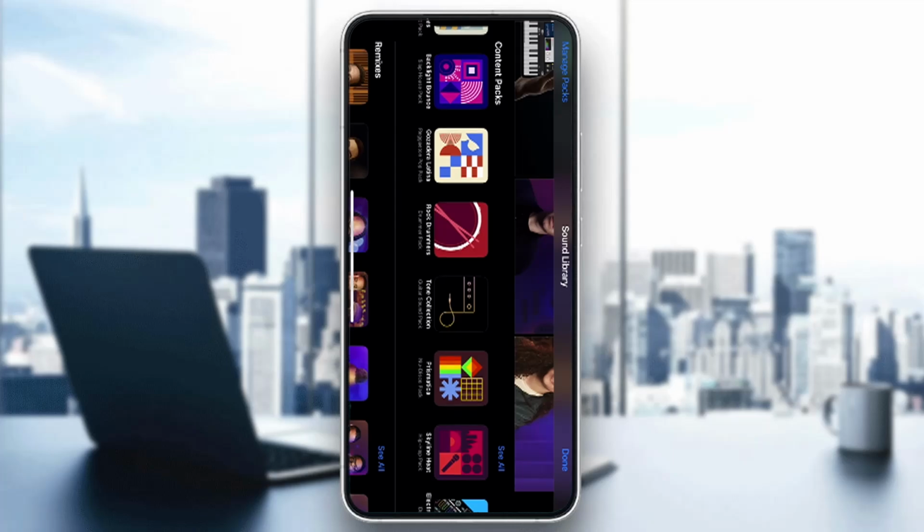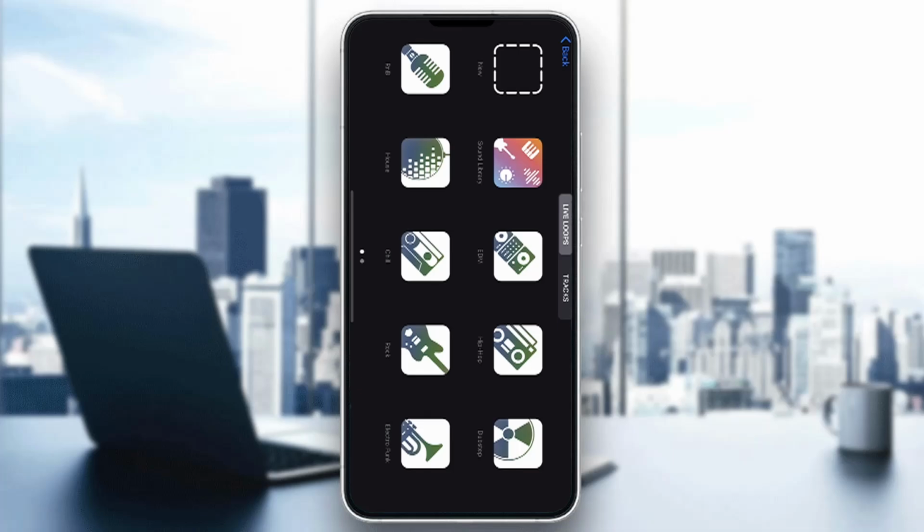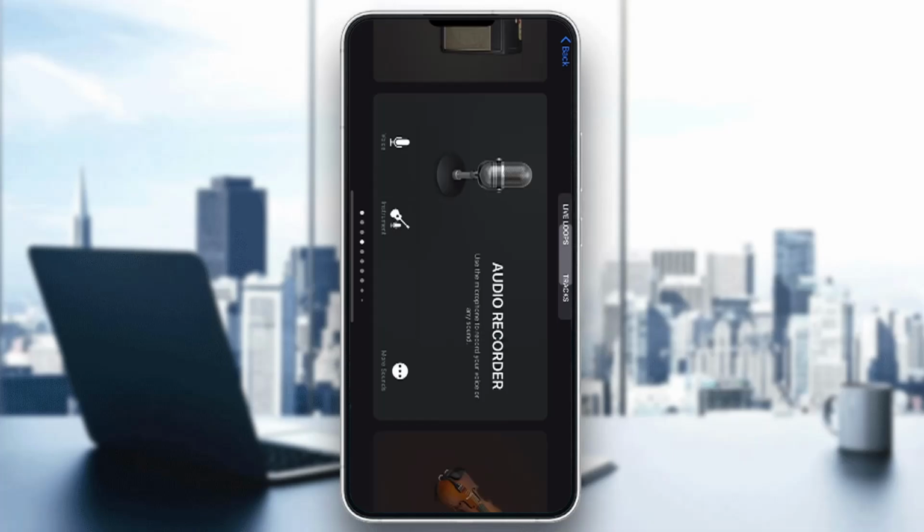If you do not want to use somebody else's work, the second option is to create it from scratch. And this is the easier and free option, guys. And here we can go back to tracks. And now we can get started with creating our track.